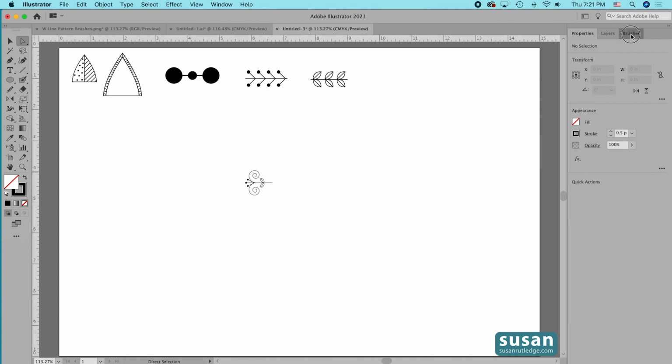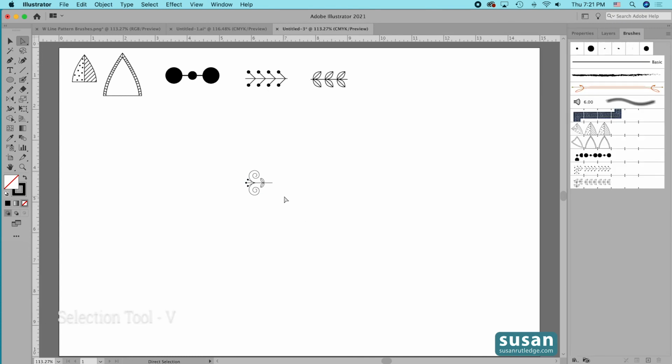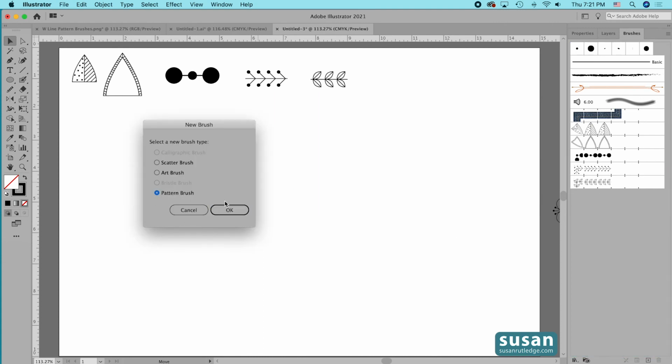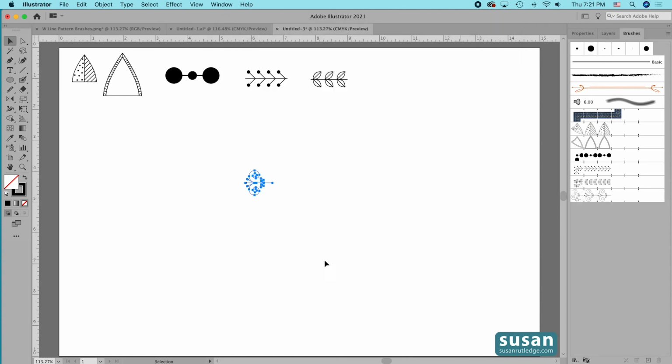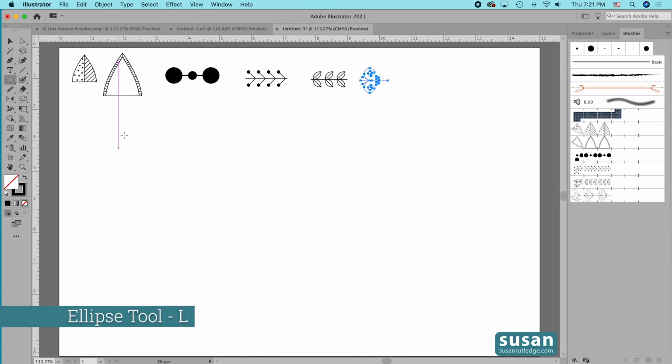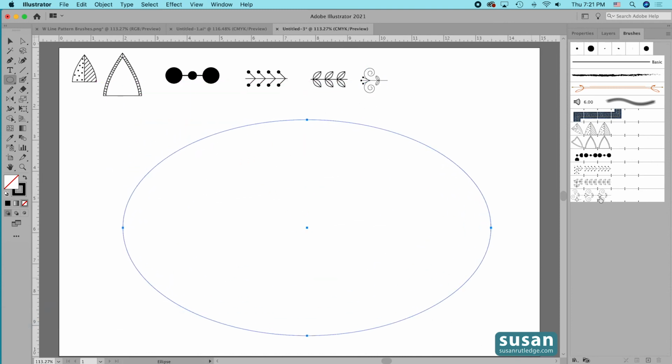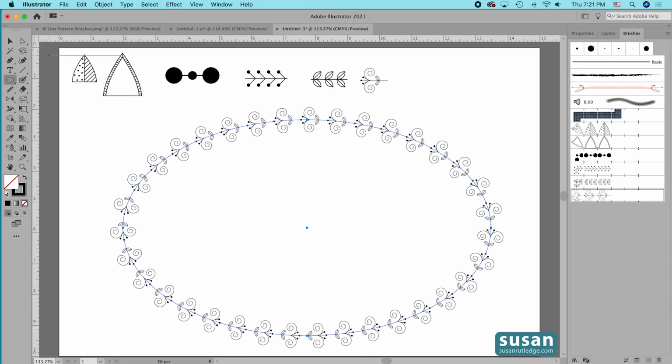Now I'll open the Brushes panel, and I need to get the Selection tool, keyboard shortcut V, and then drag and drop this design in and choose Pattern Brush and say OK. And I'm going to just name this one Floral and say OK. And we'll move this up out of the way and get the Ellipse tool, keyboard shortcut L, and choose our new pattern brush. And you can see that looks really nice and it is seamless.